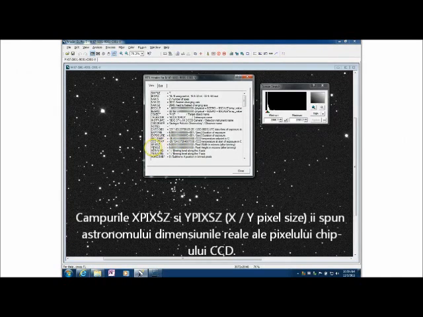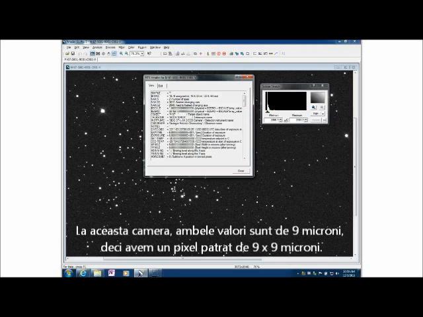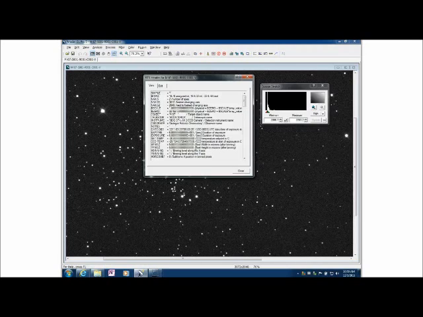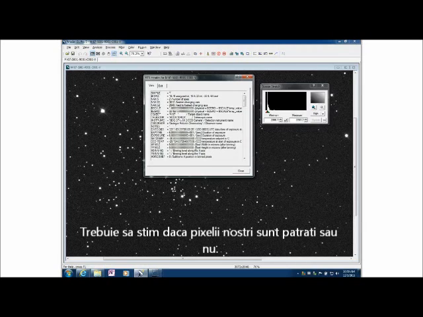The X pixel size and Y pixel size values tell the astronomer the actual dimension of the width and height of the pixels on the CCD camera. On this camera, they are both 9 microns. That is, the pixels used in this particular camera were square. They were 9 microns wide and 9 microns tall. That becomes interesting and useful when you start measuring the distances from one object to another using the distance rule. You have to know whether those pixels are truly square or not.